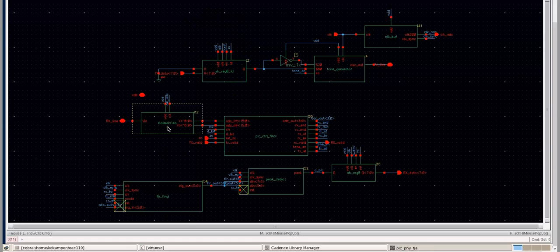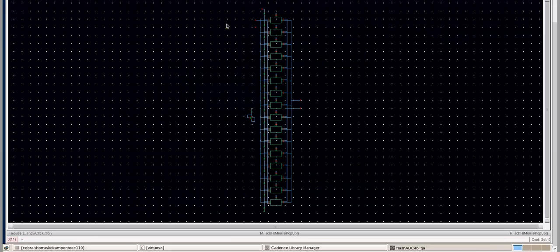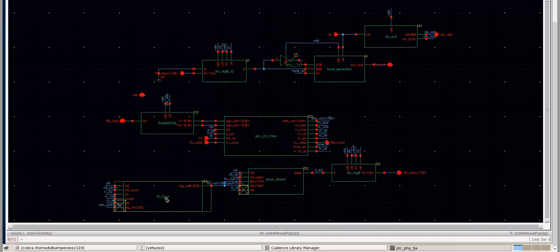Now, the first circuit on the receiving data path, we have a simple 4-bit flash ADC that samples the incoming waveform and converts it to a digital format. Second, we have a 12th order finite impulse response filter that filters the digitized data to determine whether the received waveform corresponds to a digital 1 or a digital 0.